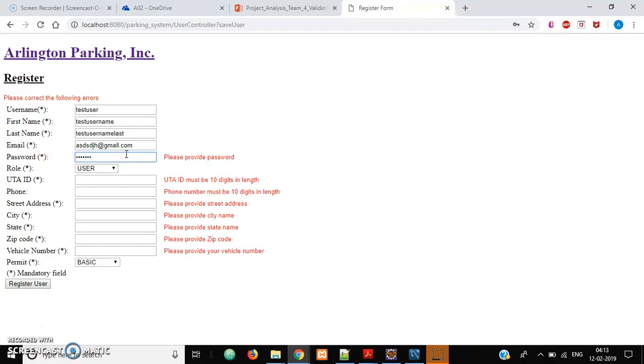For the password, let's see the password. Password should be at least 6 characters long, and it should have at least one capital letter, and it should also have a special character. So password validations have been cleared.